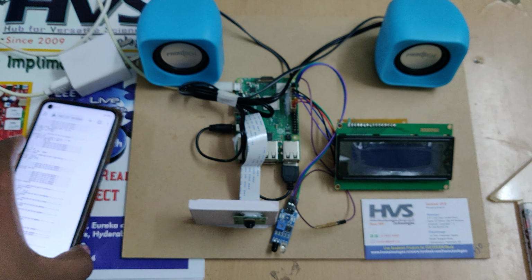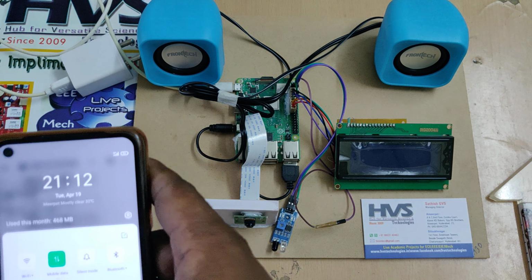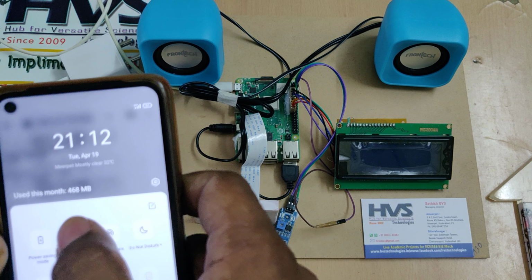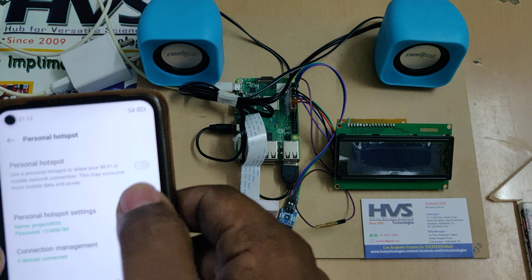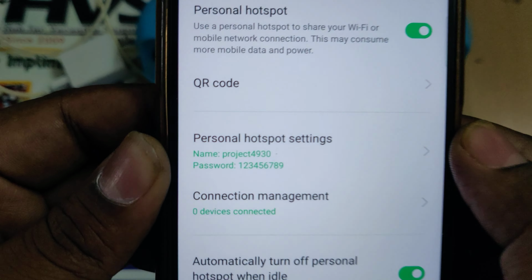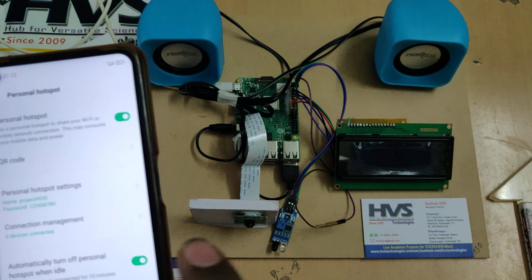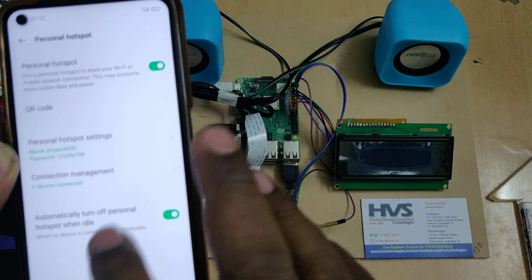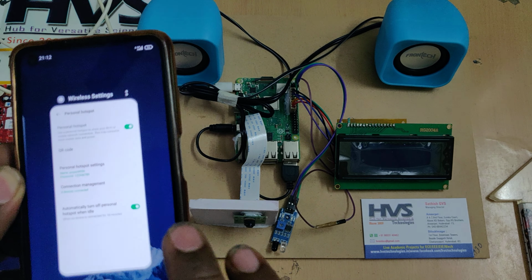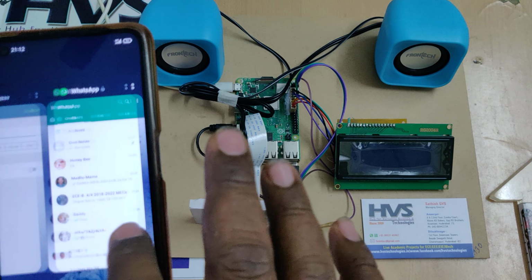Before switching on the kit, we need to enable the hotspot in your phone. Go to hotspot settings and change the hotspot name to project 4930 and the password to 123456789. After enabling the hotspot, we need to install the network analyzer application.